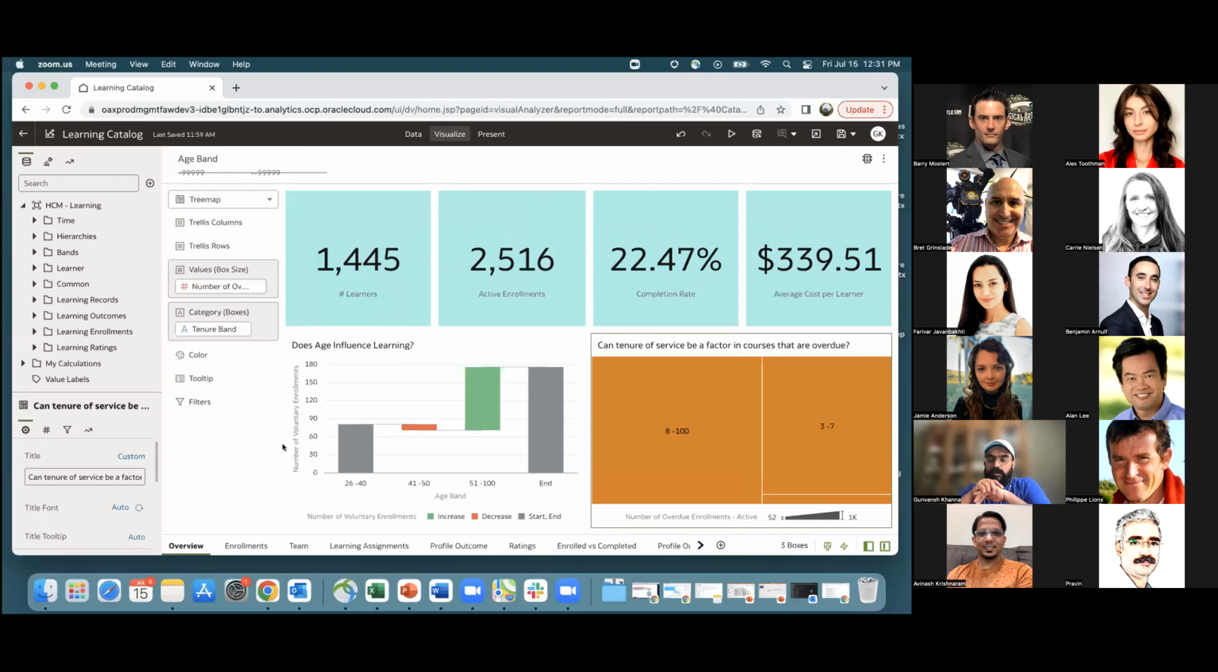Just to give everybody a quick overview of what FAW is, FAW provides management level pre-built analytics out of the box, and it uses autonomous data warehouse and Oracle Analytics Cloud environment. Going back to our topic of the day, a learning catalog.